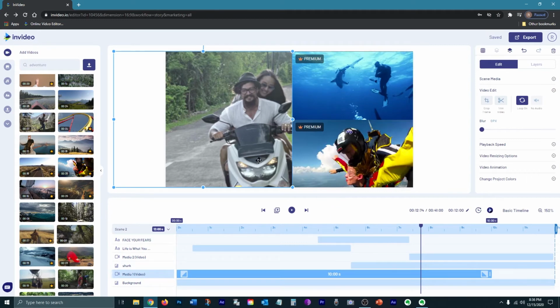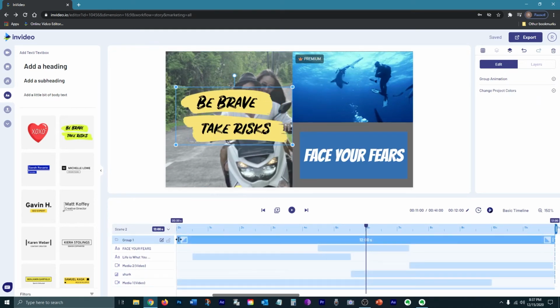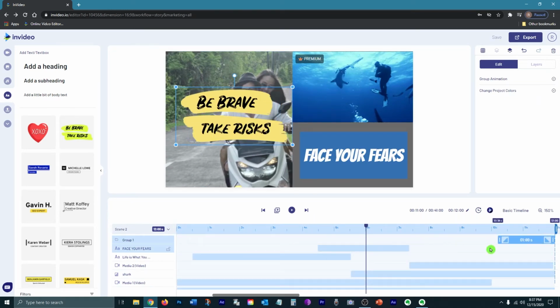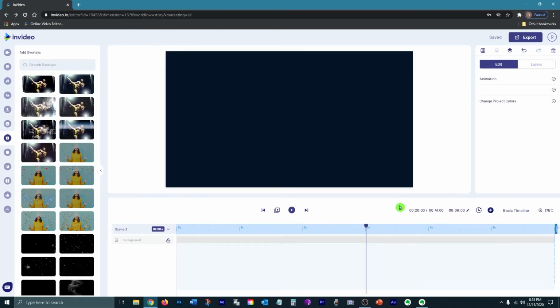So I'm going to add one more text box for this scene. And now all I have to do is trim this down. Now I have this scene taken care of, so I'm going to go on to the next scene. So I'm going to add an overlay to this scene.